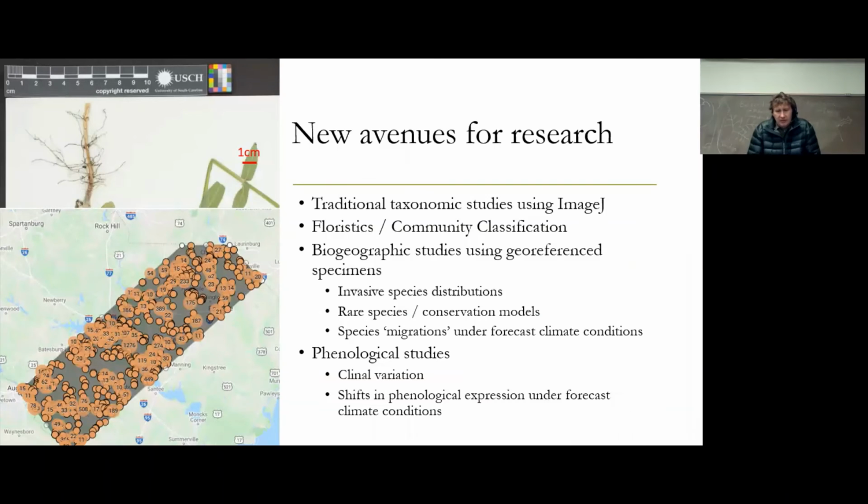So I'm going to switch gears a little bit and talk about some of the new avenues for research that we might get out of this. Of course, the traditional taxonomic studies are still going to be involved with digital herbarium data, but they might use tools like ImageJ or other morphometrics analysis software to tease out differences between species that are close lookalikes.